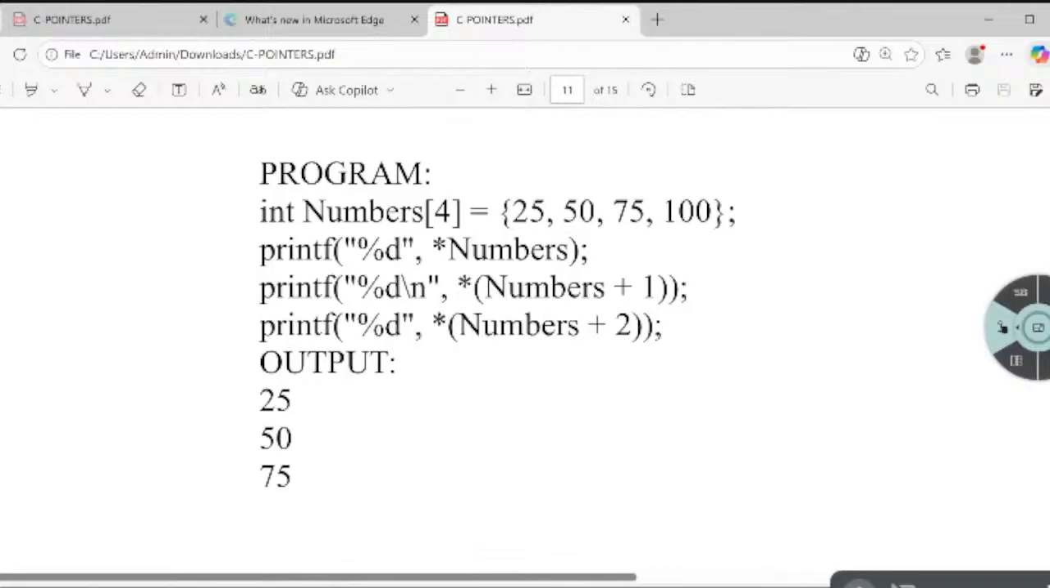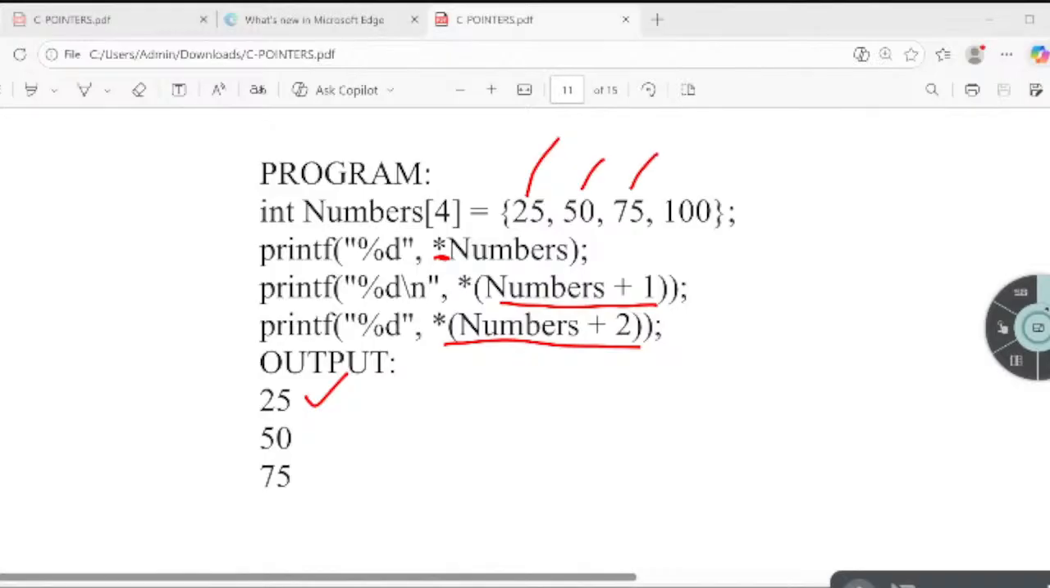Just declaring an array and star of number, indirection. Value where the pointer is pointing to. Star of number plus 1, star of number plus 2. Star of numbers, that is the first one, name of the array. That's why 25, then number plus 1, 50, number plus 2, 75. If you write number plus 3, we'll get 100.